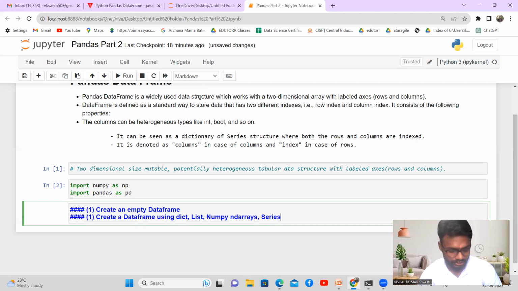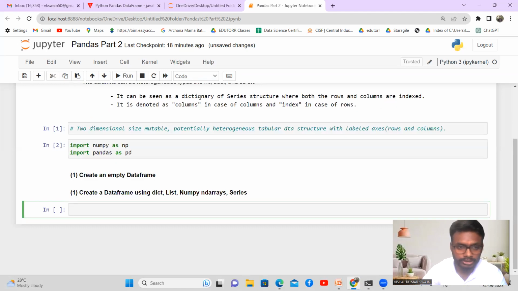First of all, what is our aim? Our aim is to create the empty data frame. Let me execute this part. I have to create one empty data frame. Right now, let me create that one.